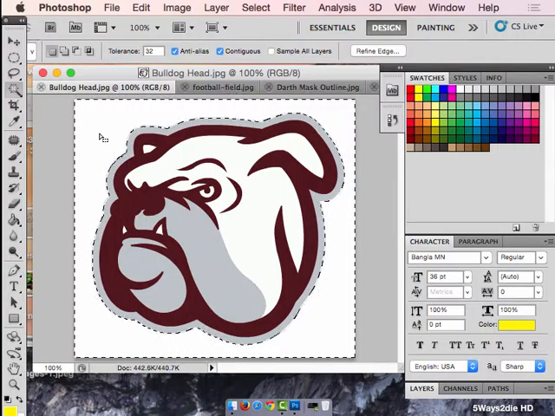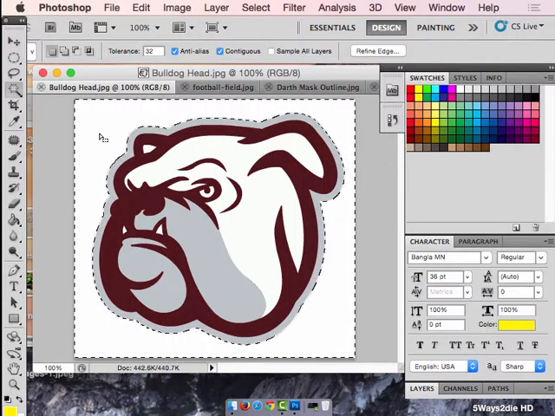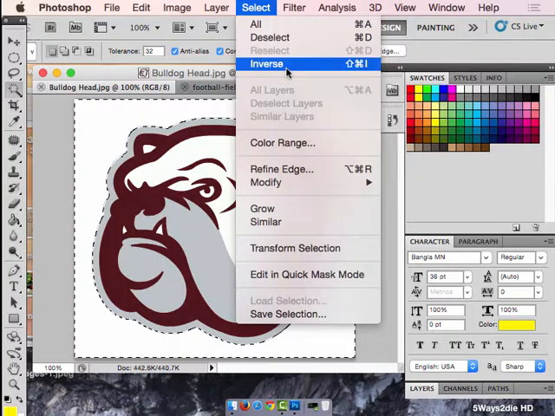Edit would be, it seems like that would be pretty logical. Unfortunately, not quite. Select. So we're going to go select inverse. There is a hotkey for it. It's actually Shift Command I, but we'll just go up to select inverse.